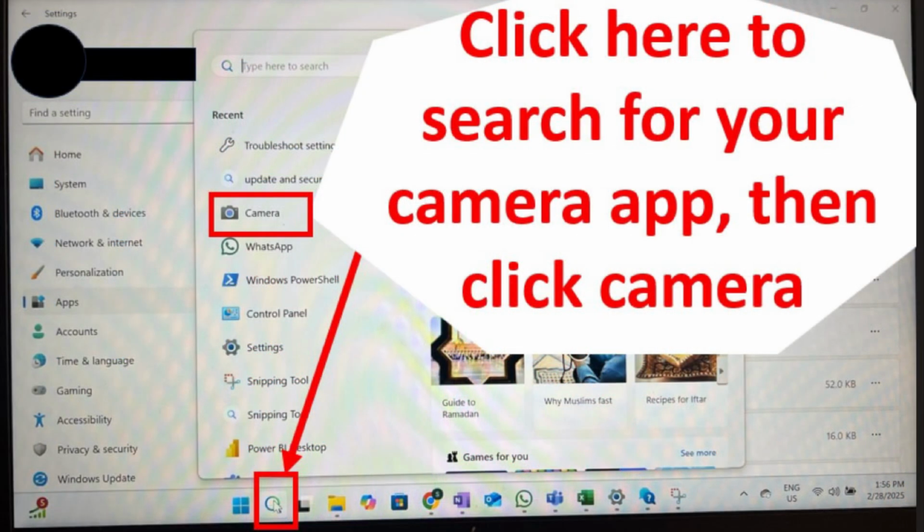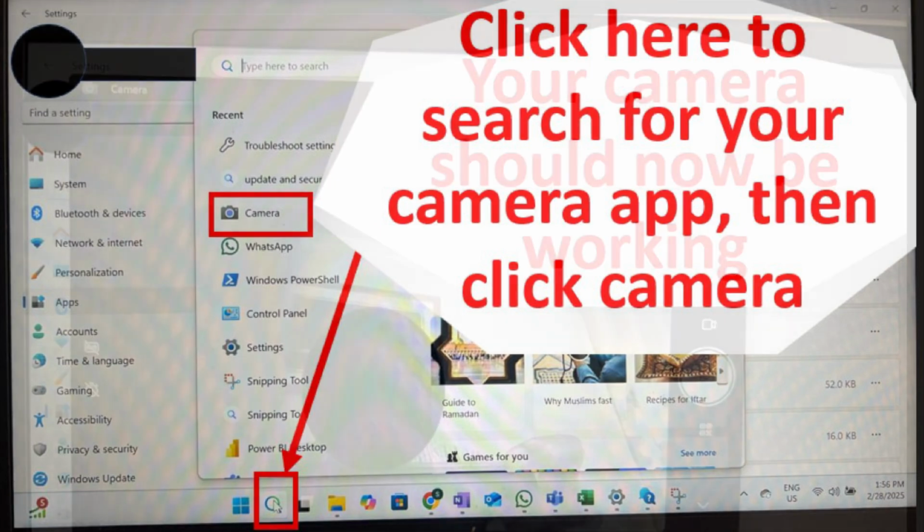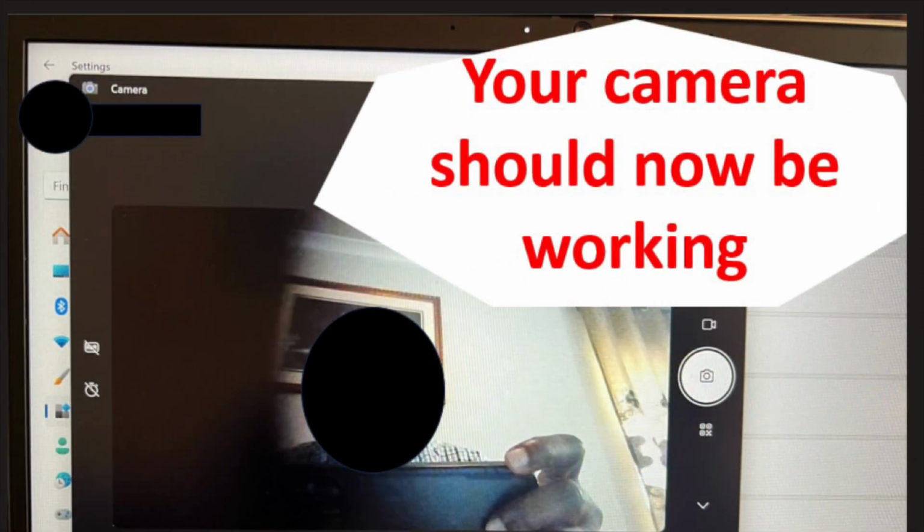Next, I want you to click on the search button on the toolbar and look for camera if it's already there. If it's not, you can type it in the Type here to search box, search for camera and select camera. At this point, your camera should be working.